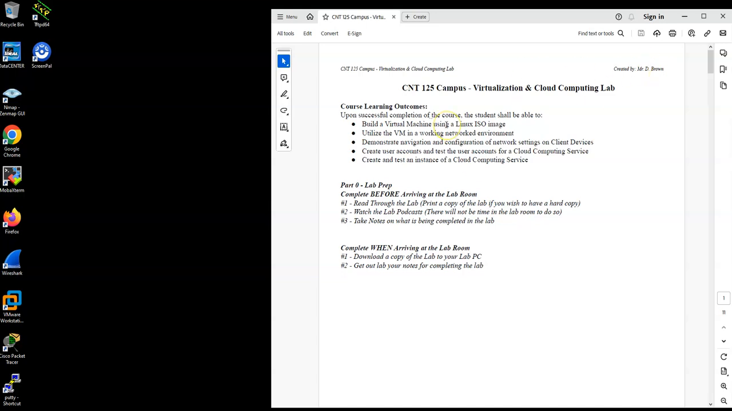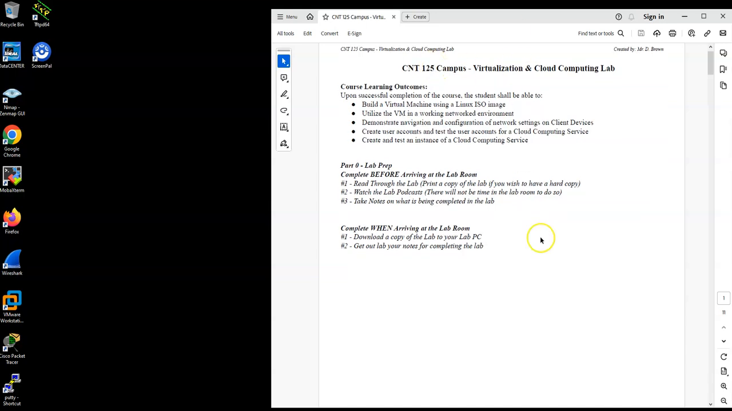So I've downloaded this lab. The first part of the lab, we're going to work on virtualization. We're going to create a virtual machine and work with it. The second part of the lab, we're going to do some cloud computing stuff with Amazon Web Services. This podcast, we're going to be looking at the first part on virtualization.